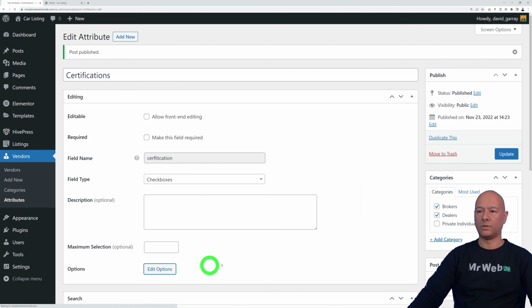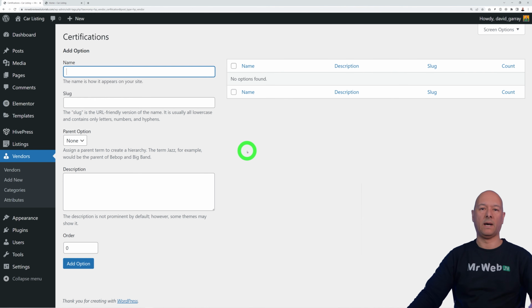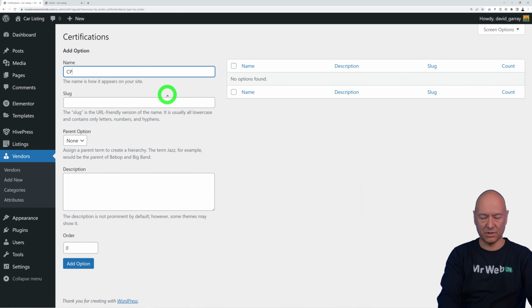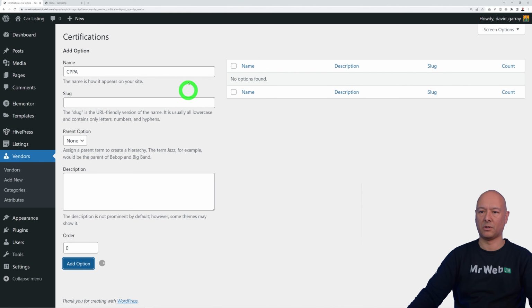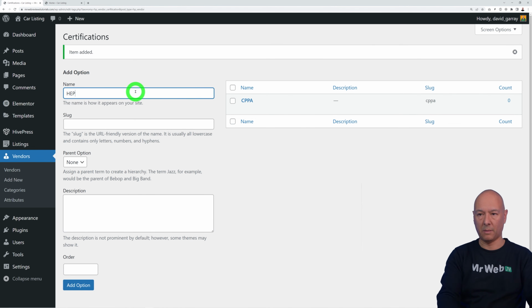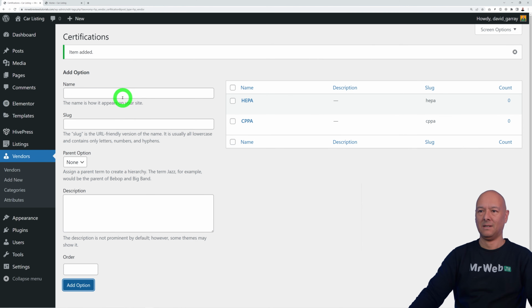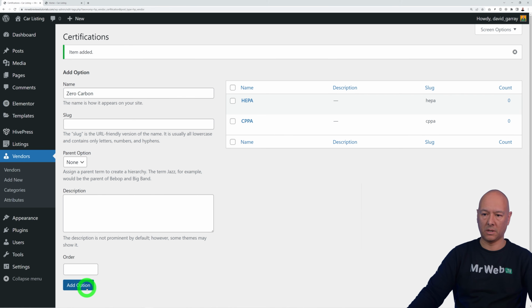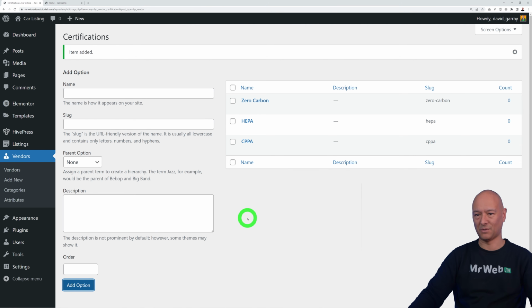And now we can edit those options. So again, we're going to add the different terms. So I'm just going to make up things, I have no idea. So CPPA, let's say this would be a certification. HEPA maybe, something like this. And maybe zero carbon. I have no idea. I'm just making this up, okay? It's just to give you an idea how this works.